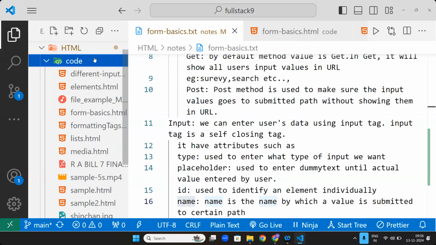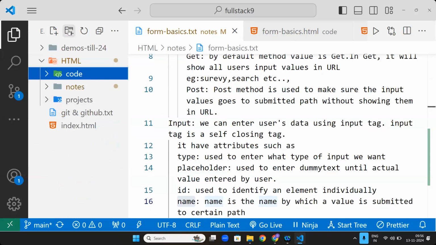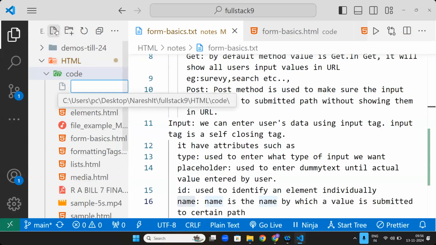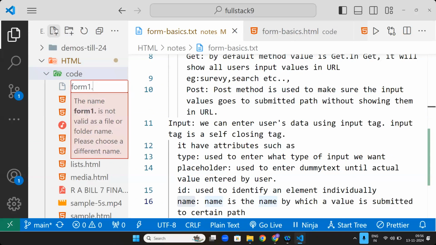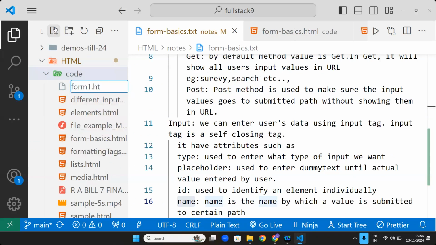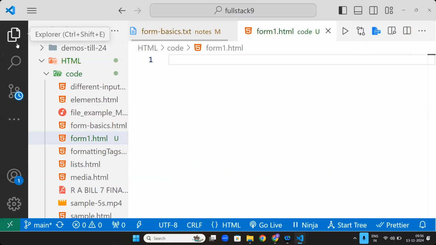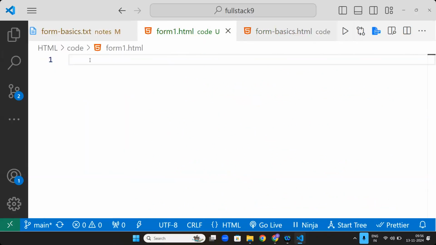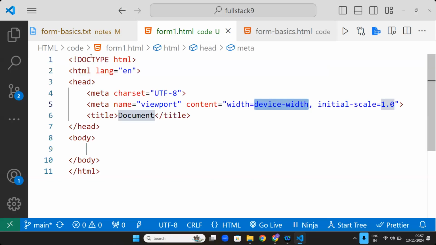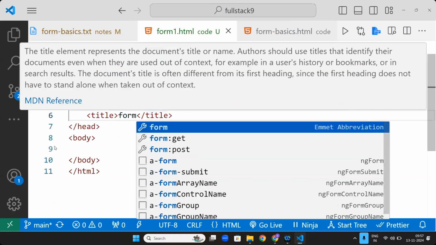We already created one form, sir. Now let's start a form. Form1.html. First onwards, how to get a basic form? Exclamation, enter. Now inside this, let's give form. Let's create a form, ma.